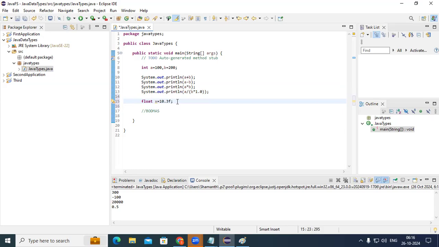Now let us come to double. Here, pi equal to 3.14. So what type of data is pi for us? It is double type of data. You get the value 3.14. But if you omit the f and try to assign a value to a float, it is not going to accept. Why does it not accept?